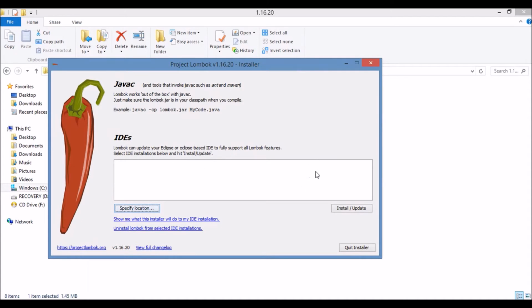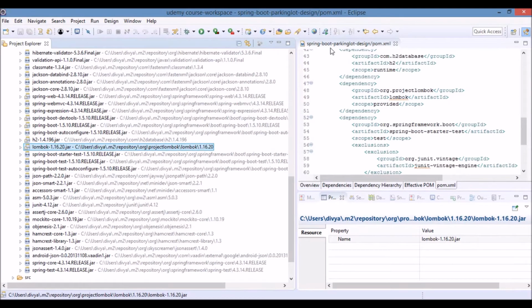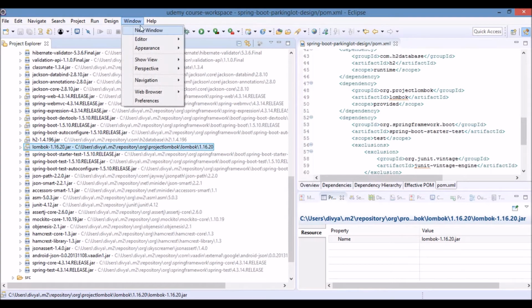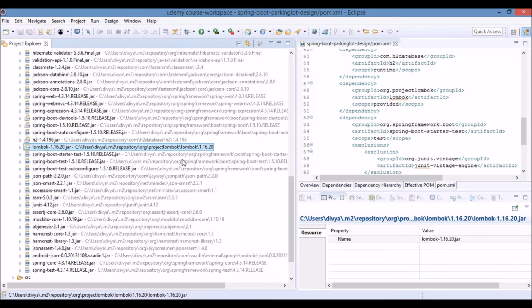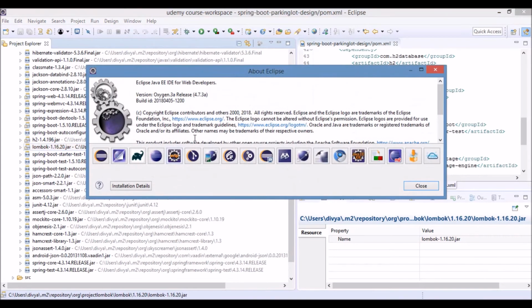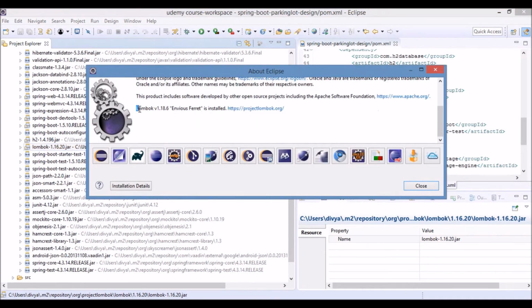It is not pointing to my Eclipse IDE since it has already installed. I've already installed the Lombok for my Eclipse IDE. In order to confirm the same, you need to go to your Windows, in your help section, then go to your about Eclipse, and in the end you should see this Lombok.